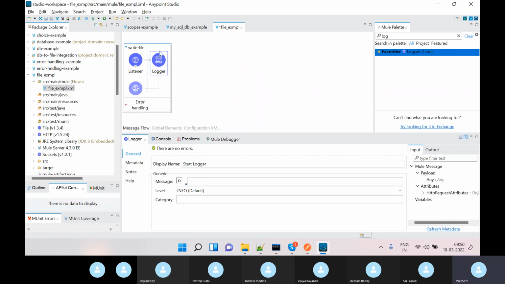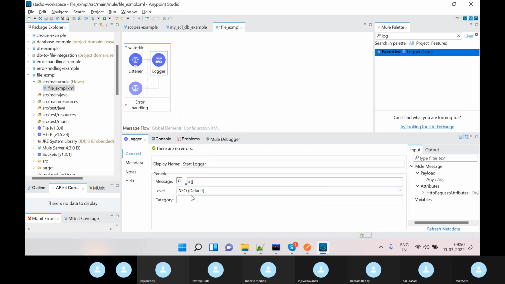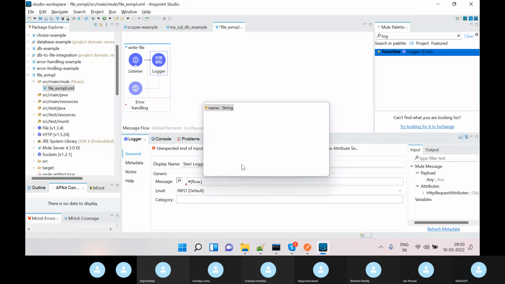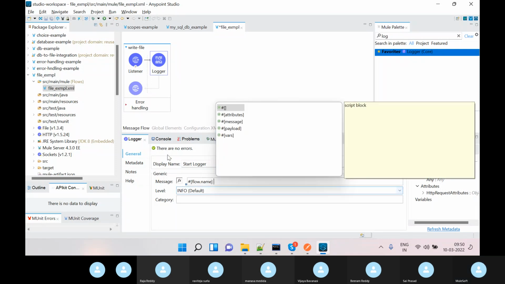Inside start logger, I can write the message. First of all, I want to print this flow name. How can I print the flow name? Hash square braces. Inside hash square braces, I need to write flow dot name. It will take this name and write the message: write file flow started.